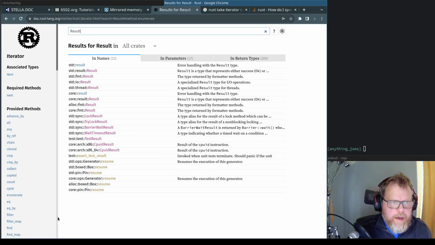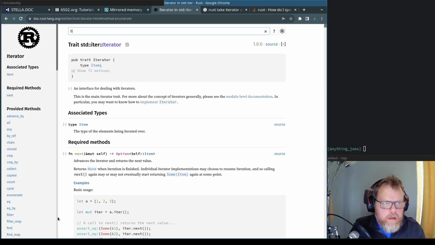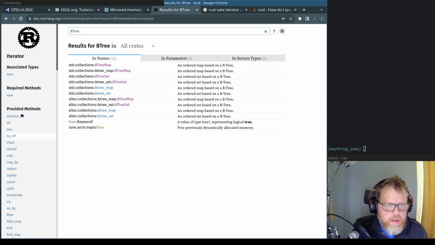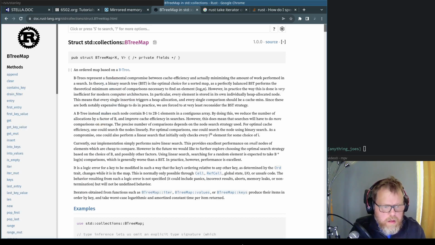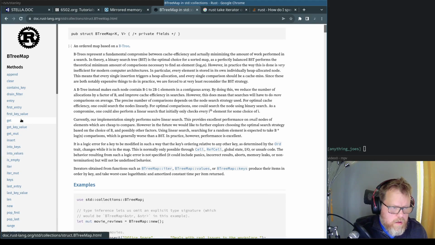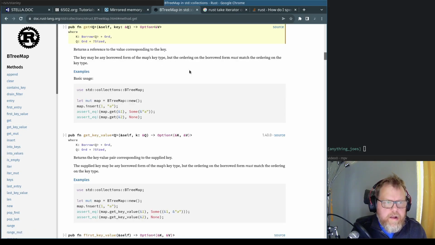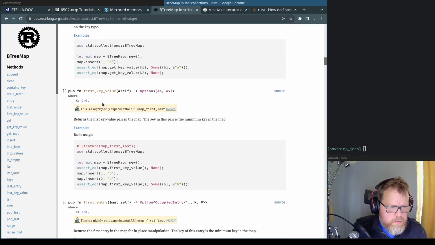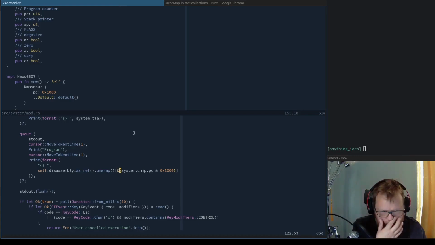So let's look at our B tree map and we'll get something that'll give us a little more error. Get, which returns an option, which we can then unwrap with more. Maybe we can just print out that B tree map when we're done with it and see if it makes sense as a first step.